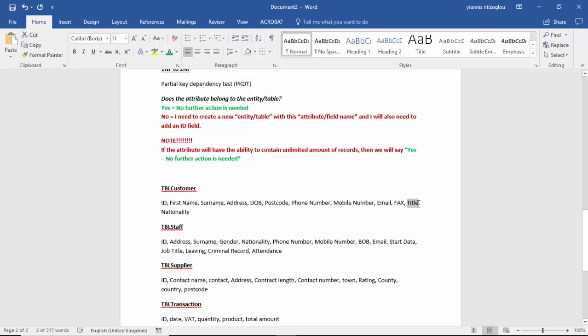Now, the title. The title, Mr., Mrs., Doctor, etc., could belong to the staff, could belong to the supplier. However, because we don't have an unlimited amount of records for the title, we can actually measure them. We go through this section here. Now, I need to ask, does the attribute belong to the entity? The title doesn't belong to this entity. Why? Because it belongs to this entity, it belongs to this entity, and this entity as well.